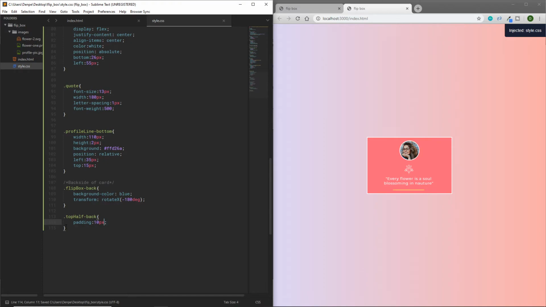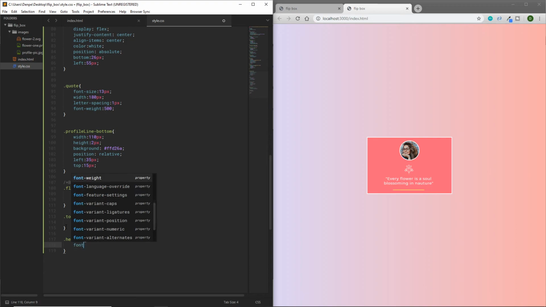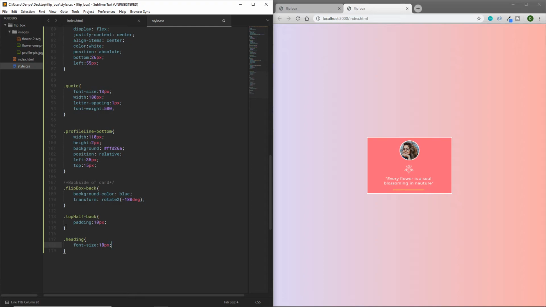Okay. And then under this, we're going to crack on with the heading. I'm just going to give this a font size of 18 pixels. We're going to give it a padding bottom, if I can spell bottom, of 20 pixels. Give it a text decoration, underline. Give it a letter spacing again of 1. So that looks really nice. And we're going to set the colour to white.